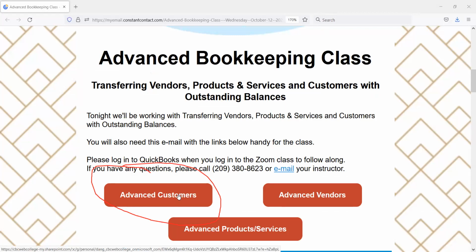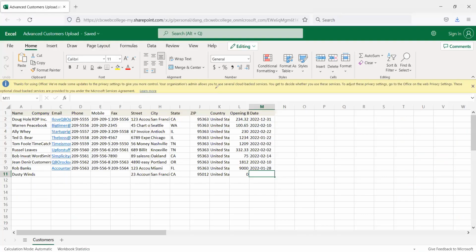Now what I did is I put my list in Microsoft Excel 365. The advantage of doing that is it's available to anybody online. Okay. So when you click on this advanced customers, it should come up with this. Now, when you compare my list to QuickBooks's, you'll notice here, let's stretch this out a bit.